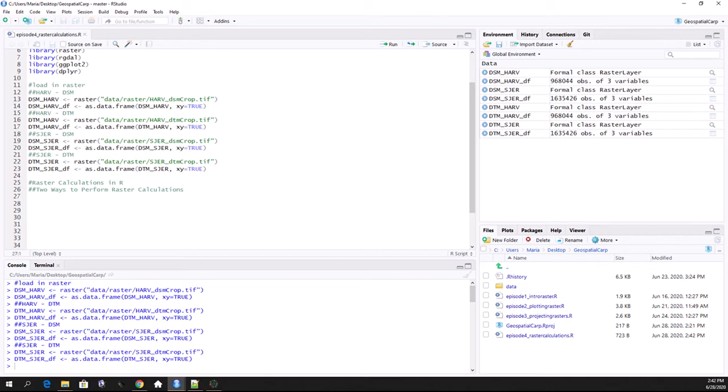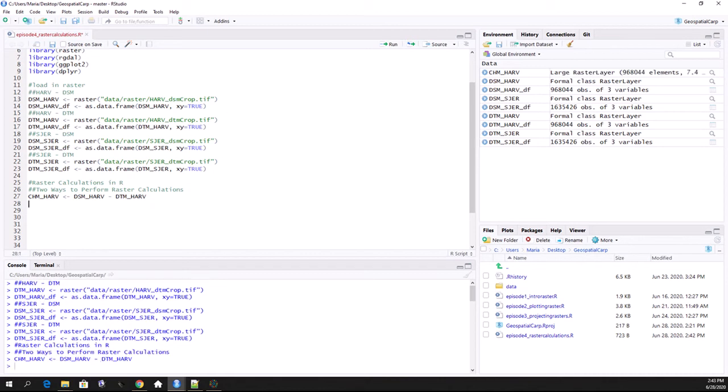So let's show an example of some raster math. So remember, CHM, or the canopy height model, is the surface model minus the terrain model, right? So we can create CHM_HARV, and that should be equal to DSM_HARV minus DTM_HARV. So if I press Control Enter, we see that now CHM_HARV is a large raster layer. So it looks like it worked, but to be sure, let's go ahead and plot it.